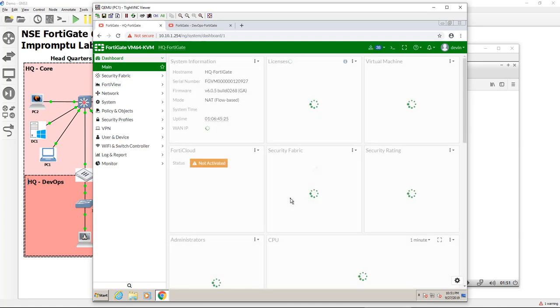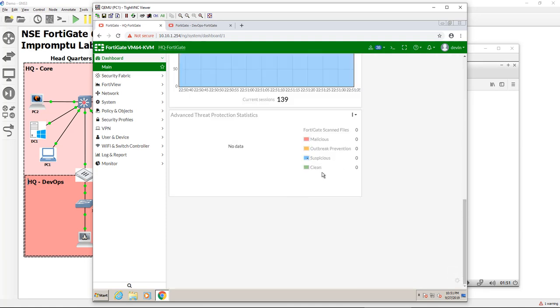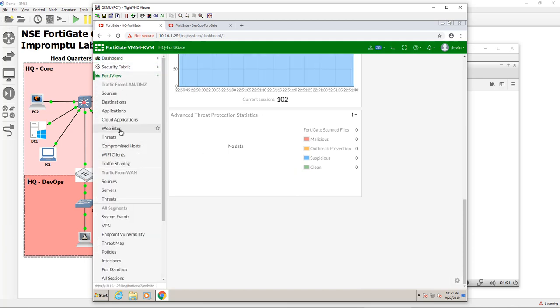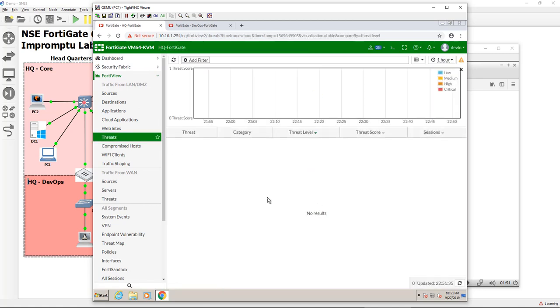Because I don't know if these widgets are tied to the Security Fabric itself. Okay, I'm still not seeing anything, but I promise you, if we go to FortiView, and we go to something like threats, it should pop up. It's still saying no results. Now, here's the thing too. It is not real time, because they still need to be logged, and after they have to be logged, they have to be pushed up to the FortiAnalyzer, and then from the FortiAnalyzer down to the FortiGate.